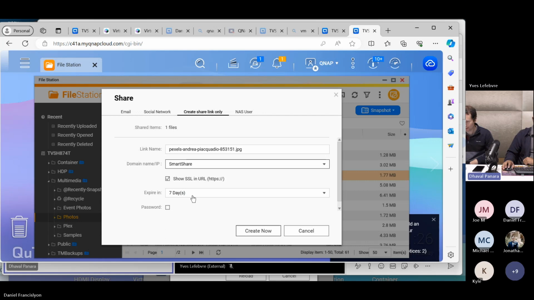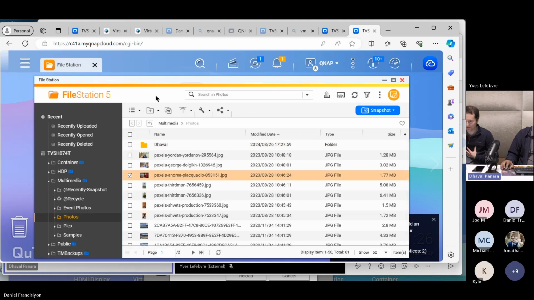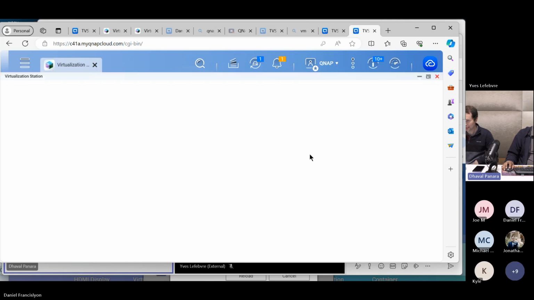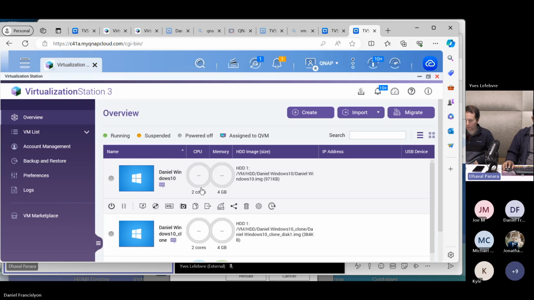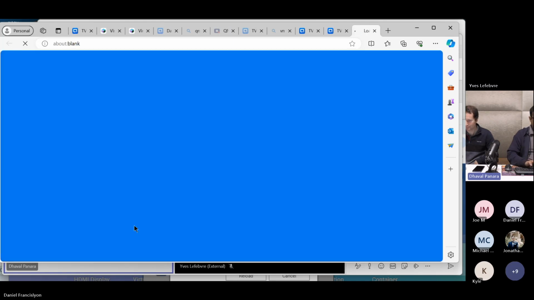And I like to use Smart Share. So this will use basically the Q-Link feature. You can share a file, you can share a folder. I'm not going to actually create it right now, but you can create share links. You can access your NAS. I could still download, and I could drag and drop to File Station. And of course, I can access my VMs. I can still access Virtualization Station, and I can still go on my VM.